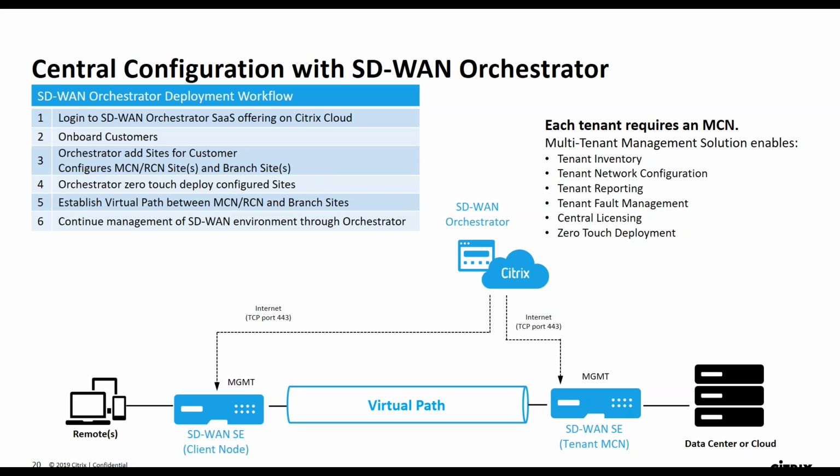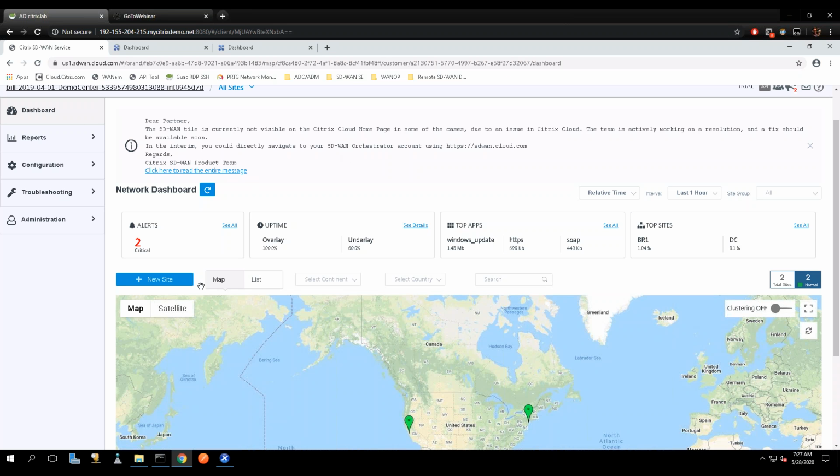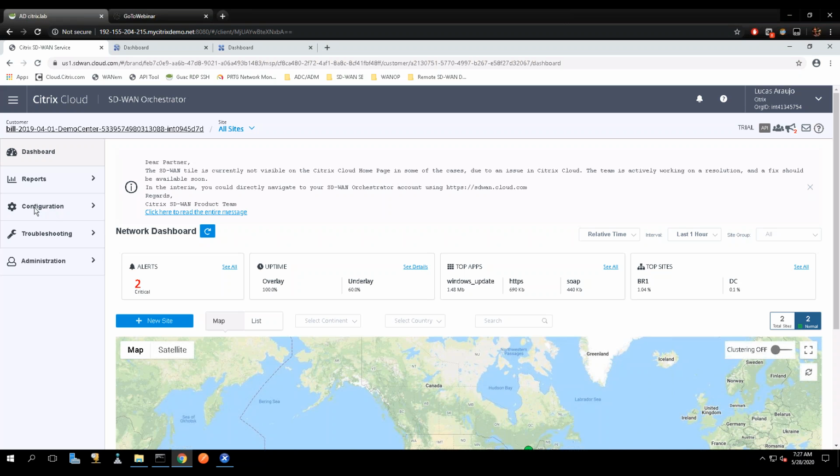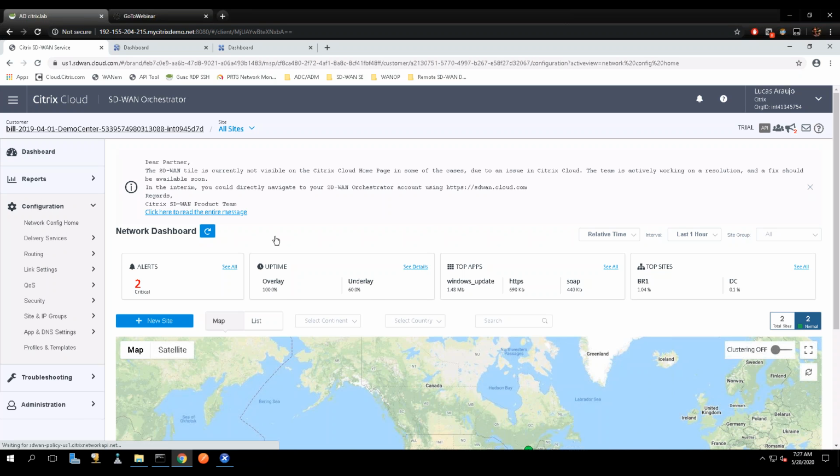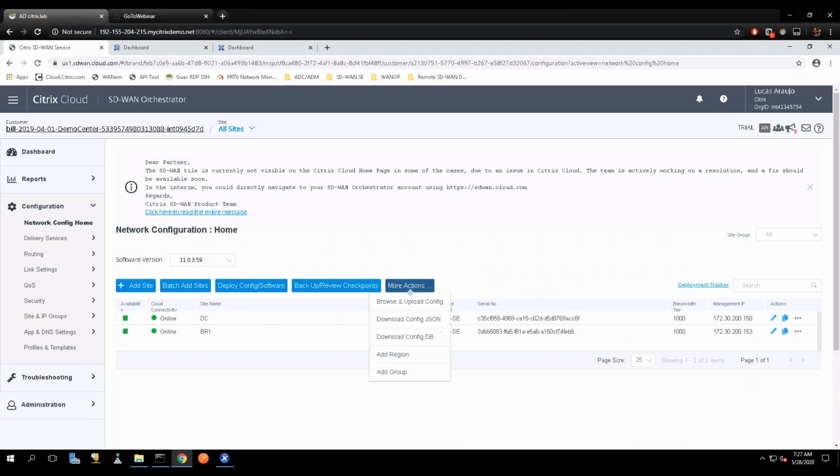All right. So this is the workflow that we've discussed shortly when we were talking about the differences between a configuration with SD-WAN Orchestrator versus the on-prem solution. When you set it up, let me see if I can show this real quickly. You would actually go through and hit a new site. Now, we have different solutions within the configuration network config home. So you do have the ability to set up backups, download your configuration, upload your configuration.